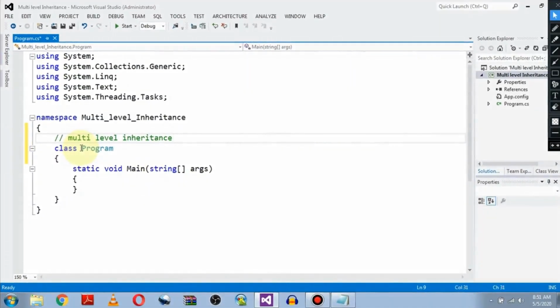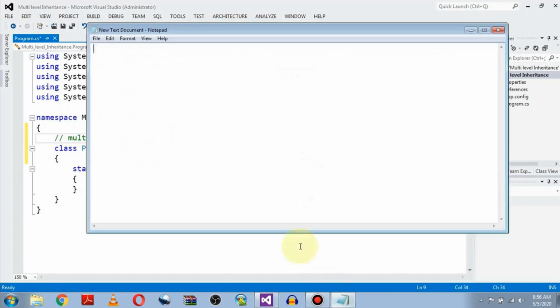What is multi-level inheritance? It means that we have more than two classes which are connected in a sequence, and they are called multi-level. Let me show you what the basic syntax will be. So let's see.